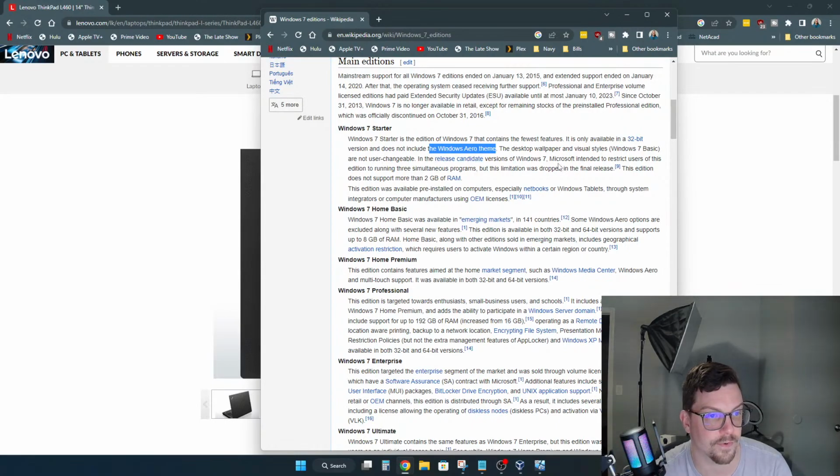Let's see. Release candidate version of Windows 7. Microsoft intended to restrict users of this edition to running 3 simultaneous programs, but this limitation was dropped in the final release. This edition does not support more than 2 gigs of RAM. This edition was available pre-installed on computers, especially netbooks or Windows tablets, through system integrators or computer manufacturers using OEM licenses.